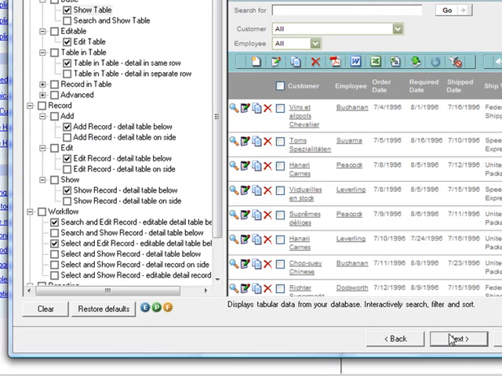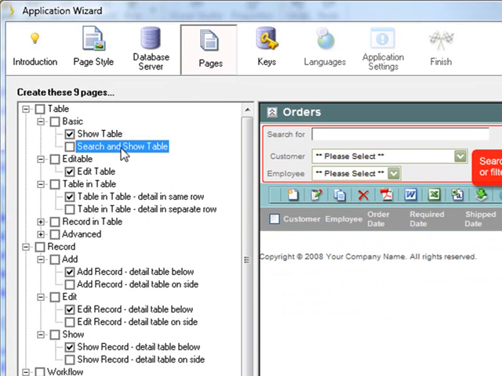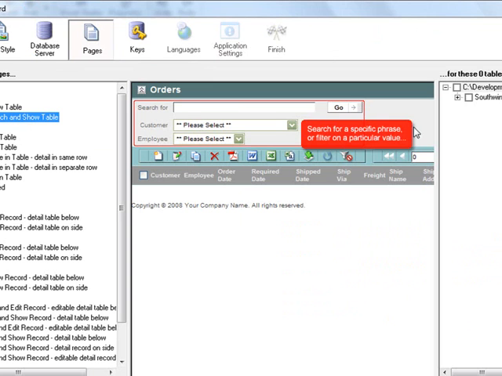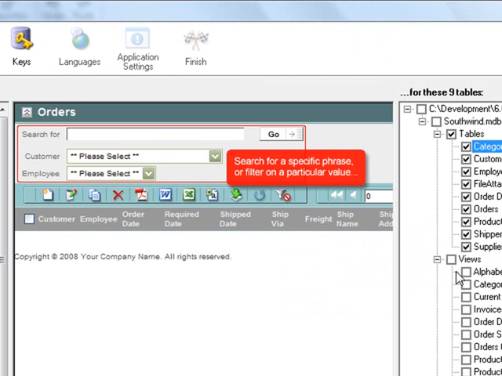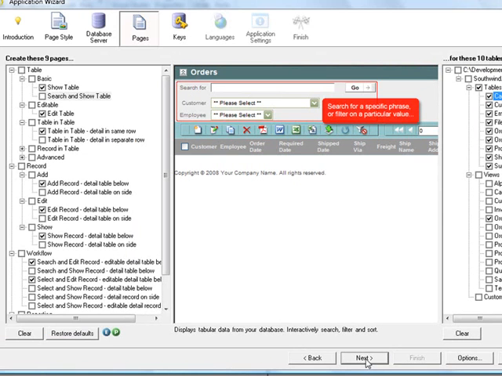Iron Speed Designer can generate many different page types for the database tables and views you select, including data entry and display pages, reporting pages, and workflow pages. I'm going to accept the defaults recommended and select several tables and one view in the database. I'll create these 9 pages for these 10 tables and views. Please note that not all page types may be available if you're using Free Edition or Professional Edition.